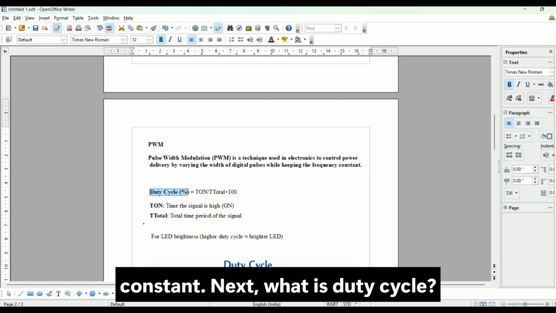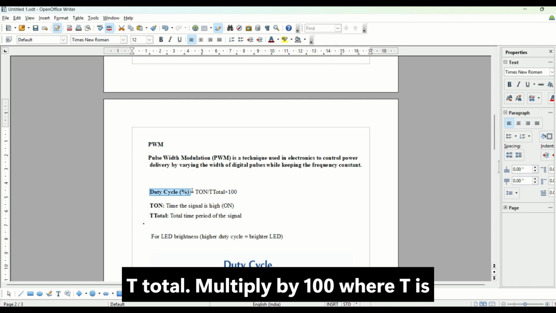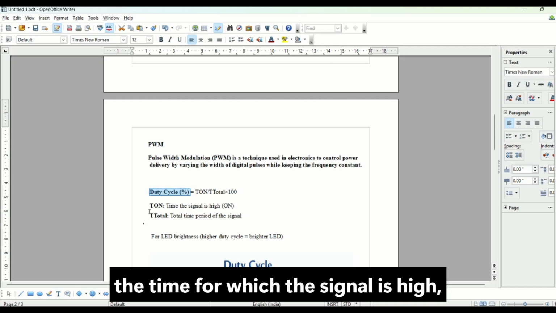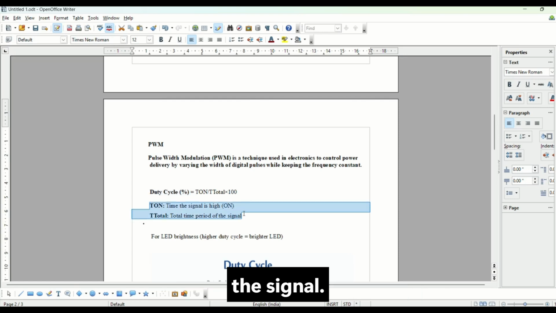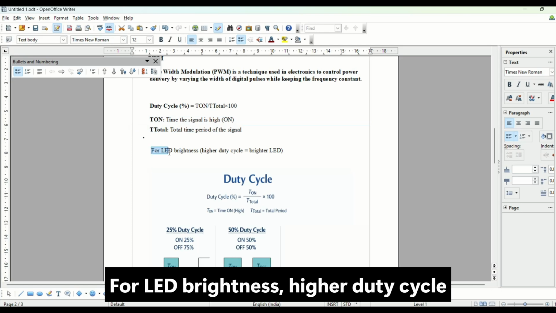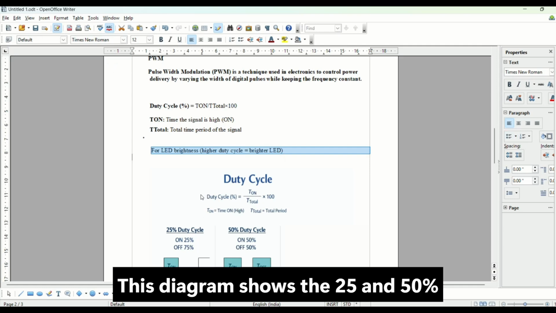Next, what is duty cycle? It is the ratio of T on and T total period multiplied by 100, where T on is the time for which the signal is high, and T total is the total time period of the signal. For LED brightness, higher duty cycle equals brighter LED. This diagram shows the 25 and 50% duty cycle.